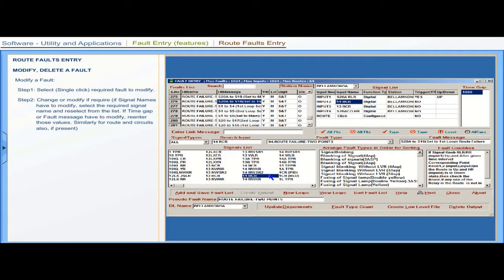If time gap or fault message have to be modified, re-enter those values. Similarly for route and circuits also, if present. Step 3. Click on Add to fault list, save to fault list and create output.